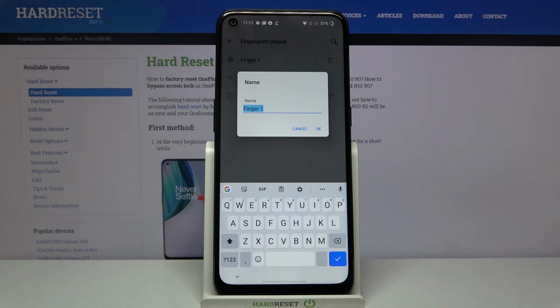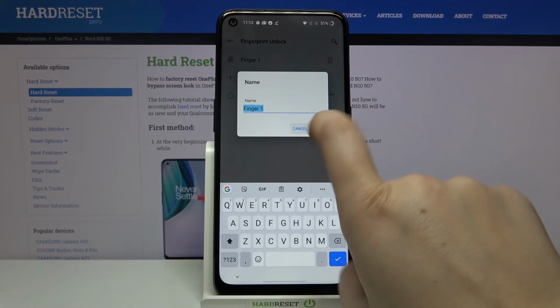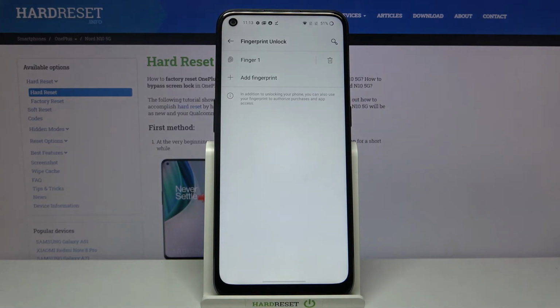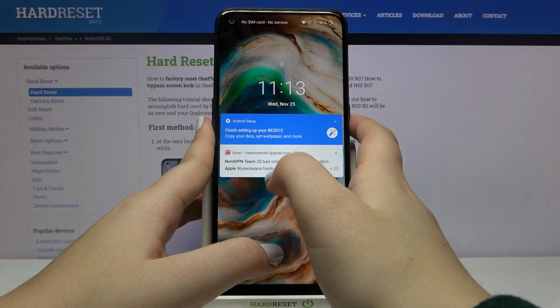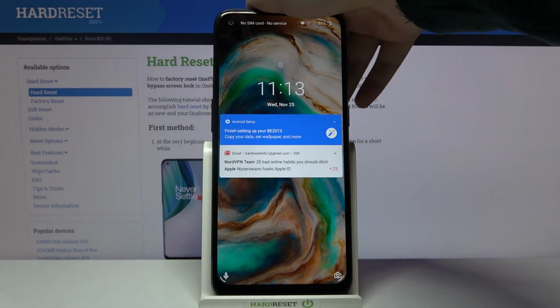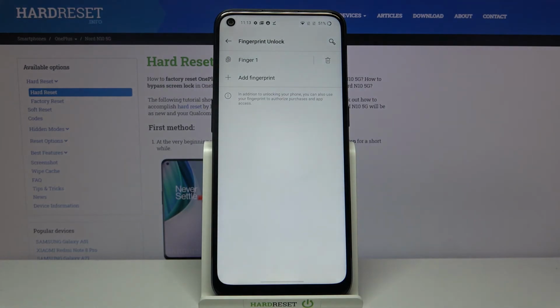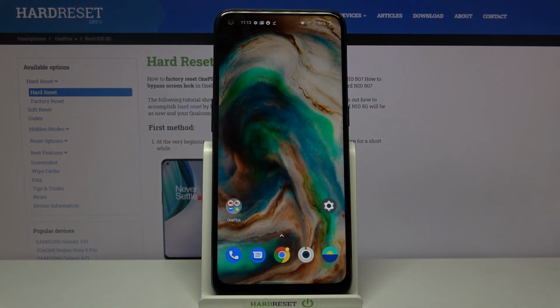You can rename it so you can give it the exact name of the finger you added, or you can remove it by tapping on the trash bin icon. So now let's check if it is working. Let's lock our device. And now let's put the finger on the sensor. And as you can see, the device is unblocked, so it means that we successfully added our fingerprint.